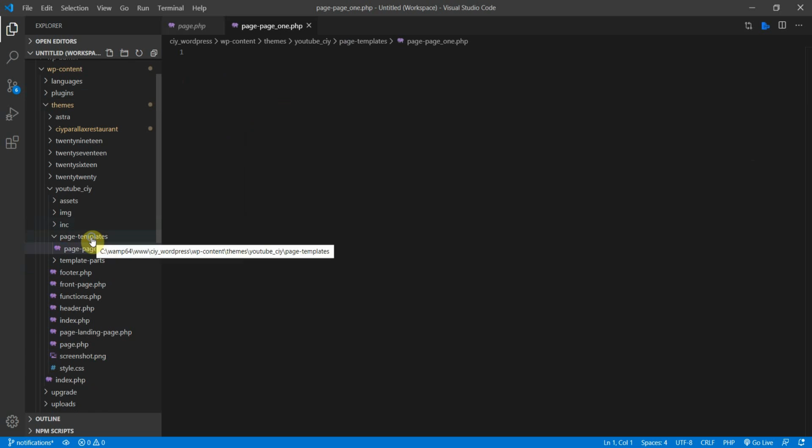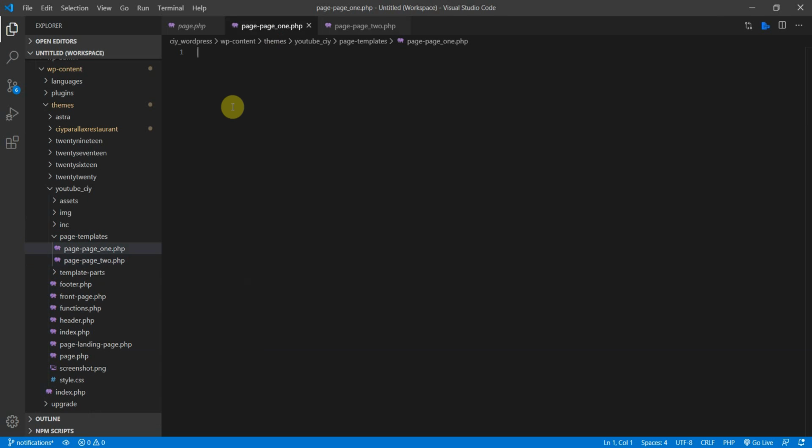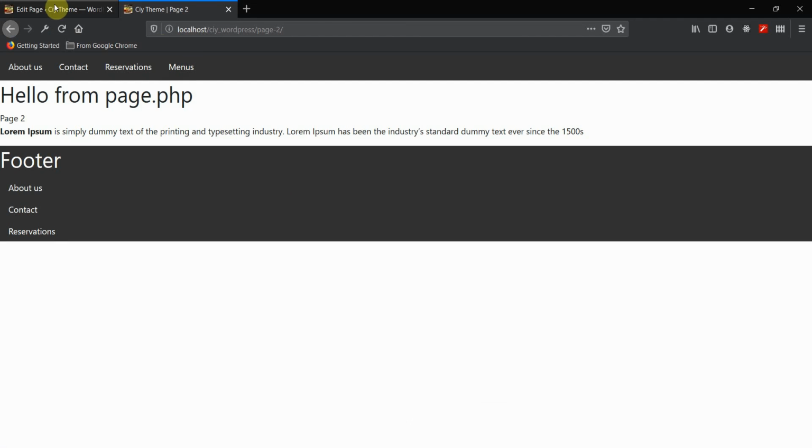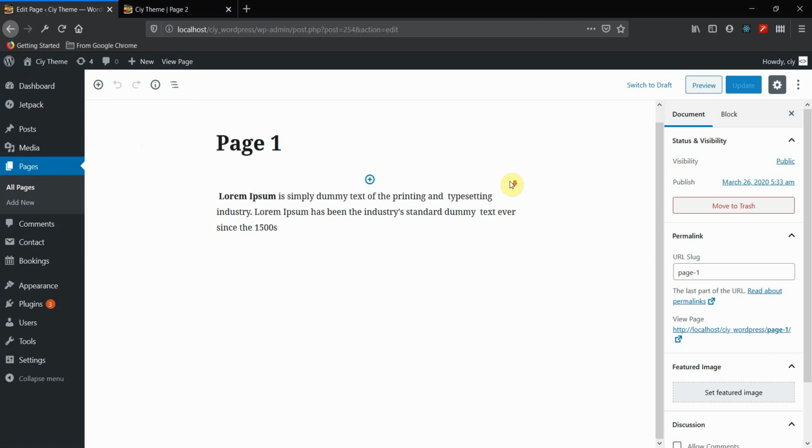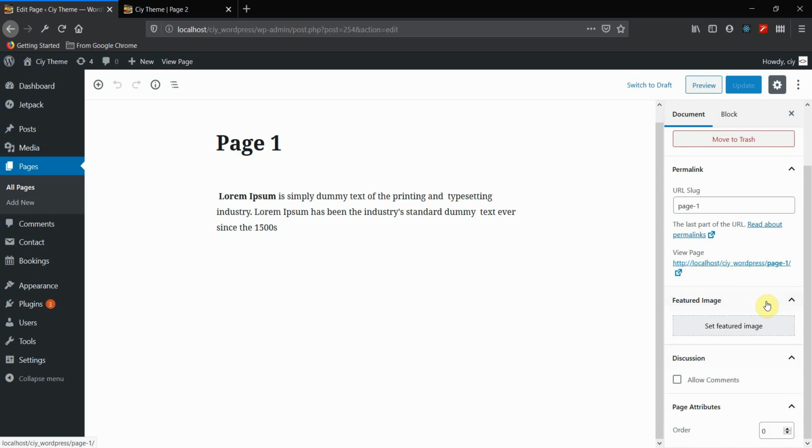Save that one, and then I will do exactly the same here for page, and then page underscore 2.php. Okay, and in here, let's open up our PHP tag. And one thing I want to show you as well is, if we go to the back end and go into the page here, you can see there's no page attributes here, nothing. You can't even choose a page template yet. So there will be a menu here after we create this one.